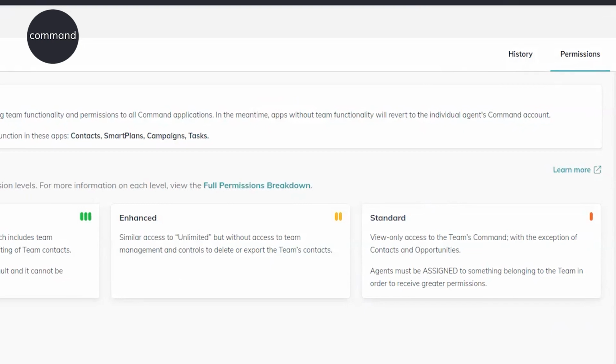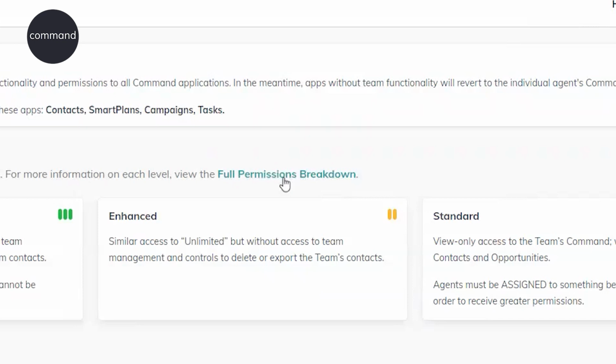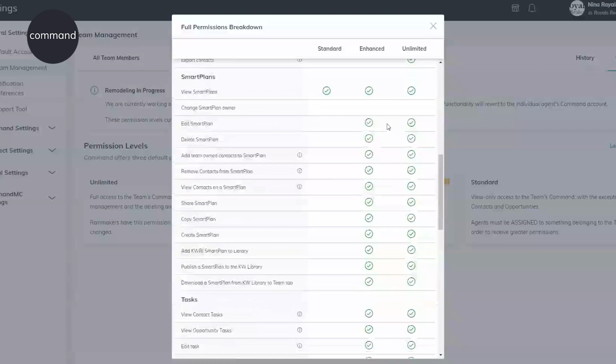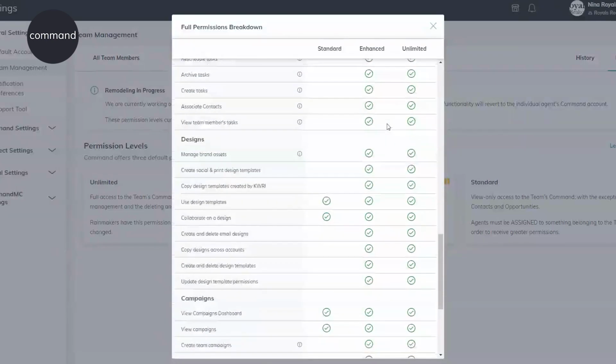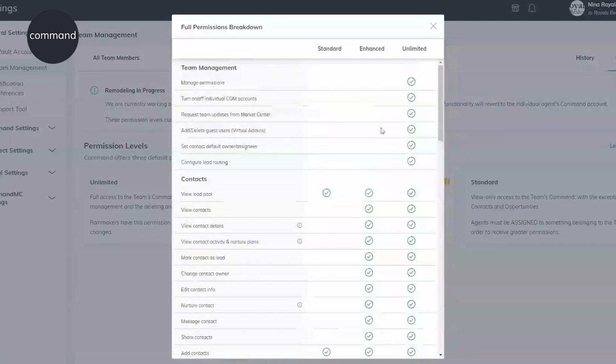If you would like to see a full breakdown of what these permission levels entail, we can click into this full permissions breakdown, and there's also a full list of exactly what you're seeing here available to anyone on answers.kw.com. But as you can see here, as I scroll through this full permissions breakdown, enhanced and unlimited look very similar. Almost everything that's checked in one is checked in the other, with the notable exception of access to this team management tool that we are currently looking at here in Command, which is going to allow us to add or remove team members, as well as to change these permission levels.